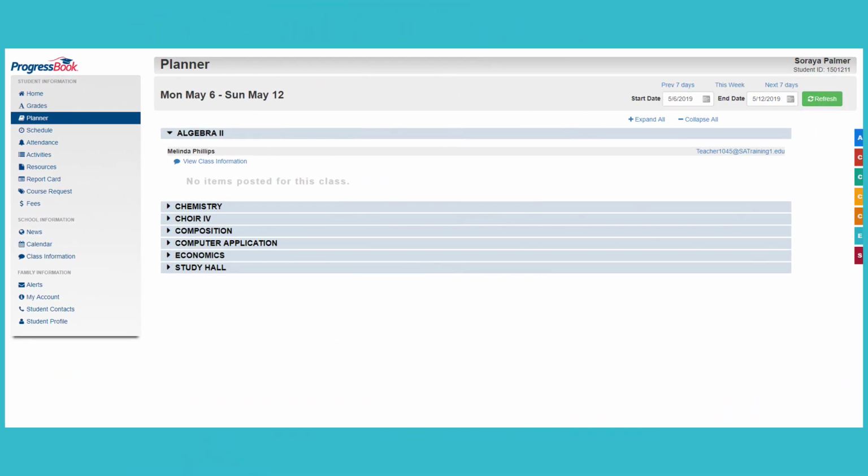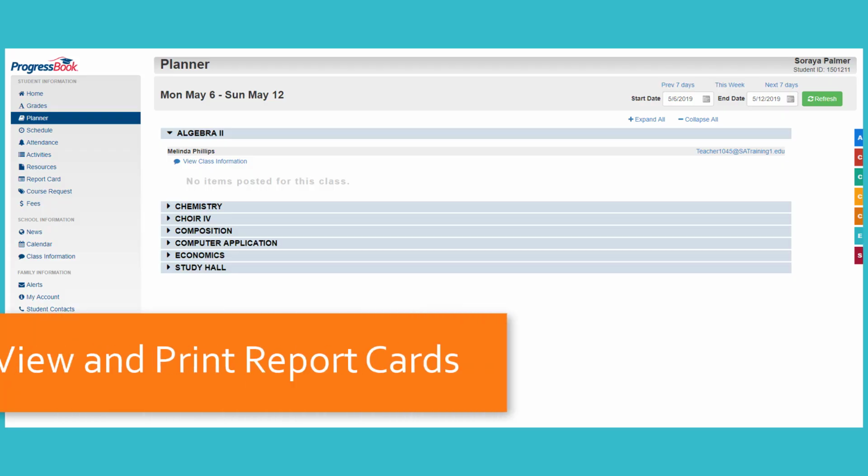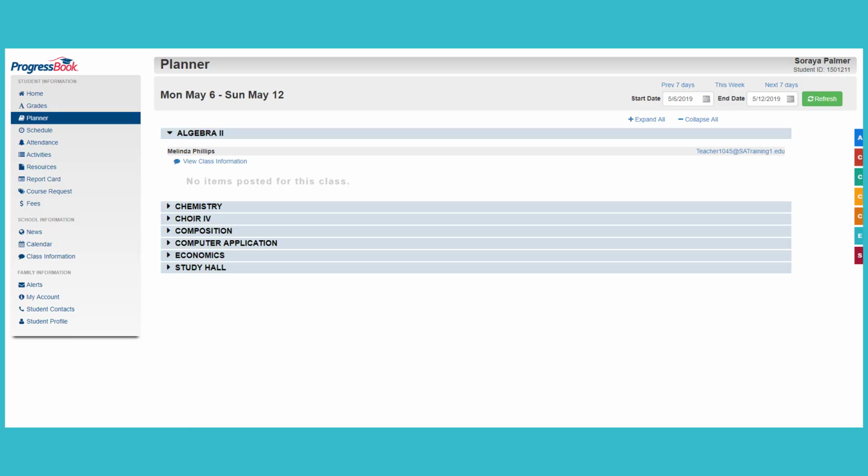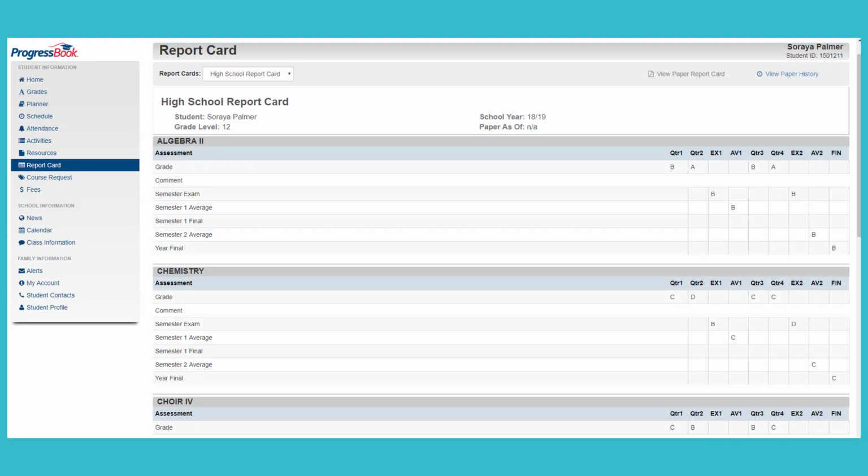In ProgressBook Parent Access, students and parents may be able to view and print report cards right from their own accounts based on the district settings. In the left navigation menu below Student Information, click Report Card. The report card screen displays with the most recent report card information.